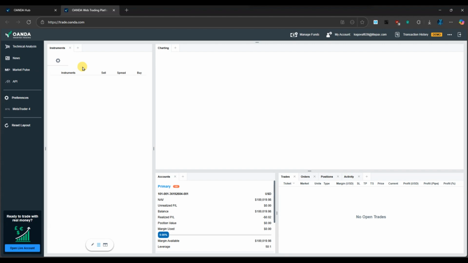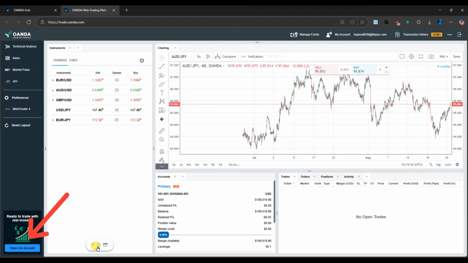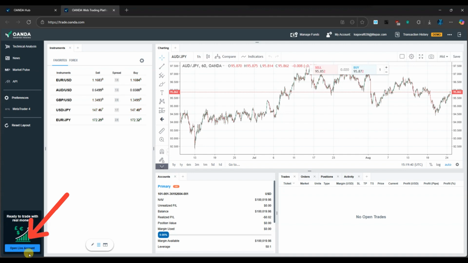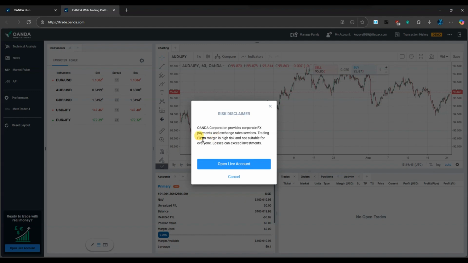To switch from a demo account to a live account, look at the bottom left corner of the screen where you will see the option Open Live Account. Click on it and you will be directed to the live trading section where you can use real money. Please note, to access a live account, you must be a verified user.